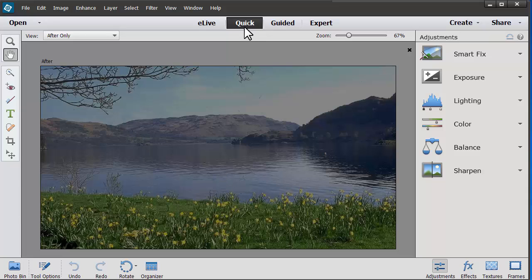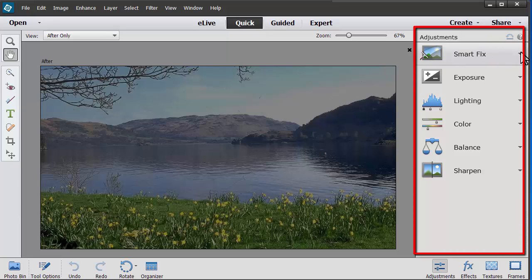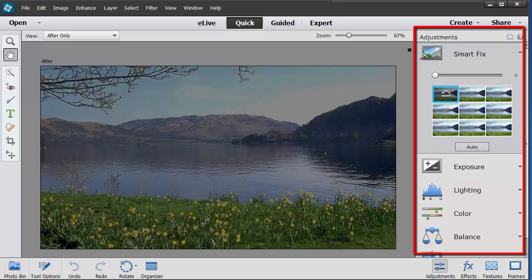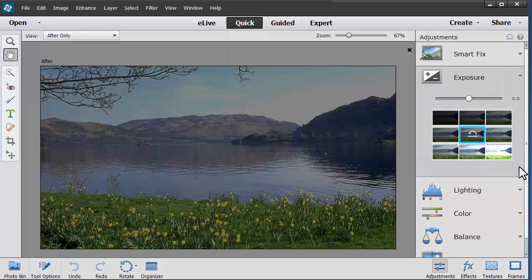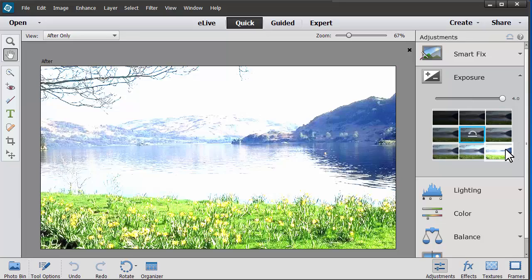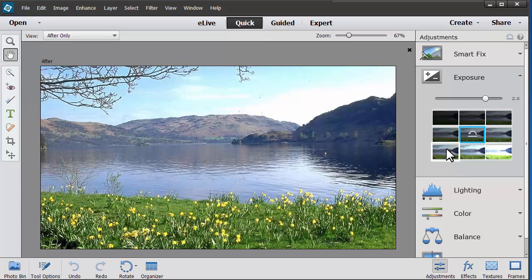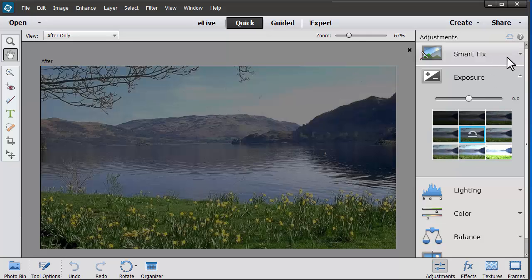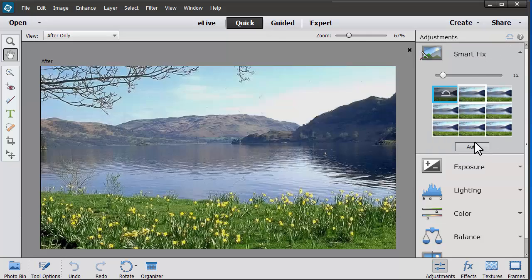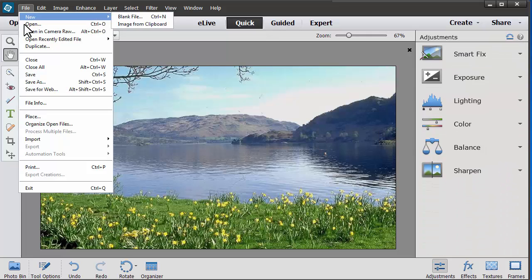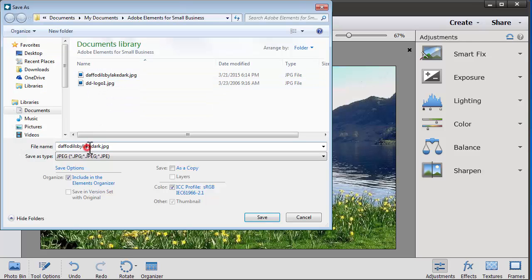Okay, so when you're in the quick view and you've got a picture that's got a problem, your first tool is the Smart Fix. And the tools all have similar things. So you could go and try and see if any of these, oh, that looks nice. That might be a good one to use. I really like that. But I normally start with Smart Fix and I click Auto. Problem done. Fixed.